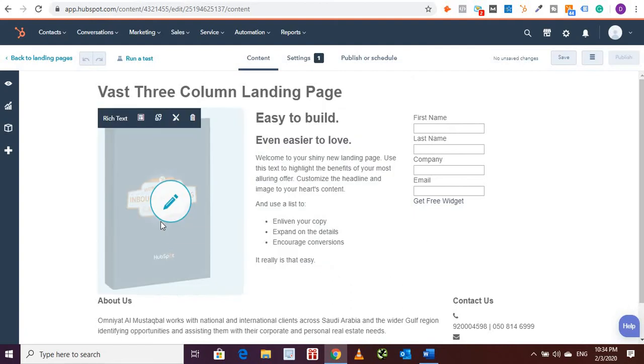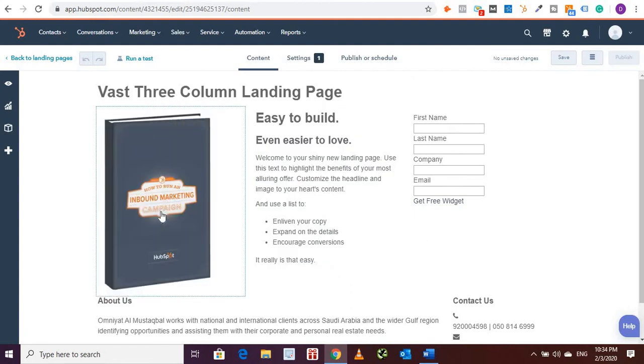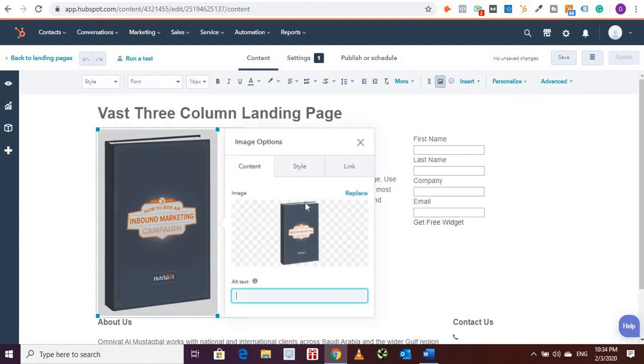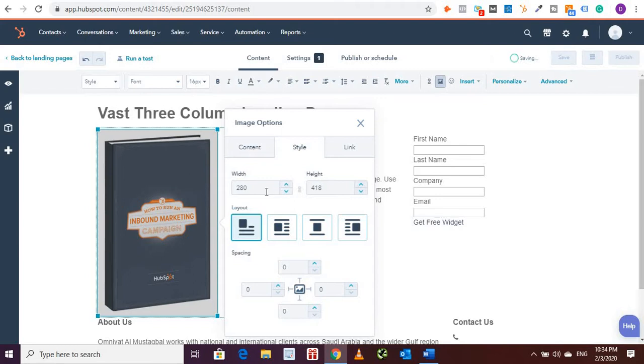So over here is the image, the first one. You can click on it, and you can edit this one over here, right? You can add the alt text, which is really required for search engines. See, add descriptive text to your images to tell search engines what this is about. So we can call it an ebook, right? And this style over here, we can make this bigger or smaller.